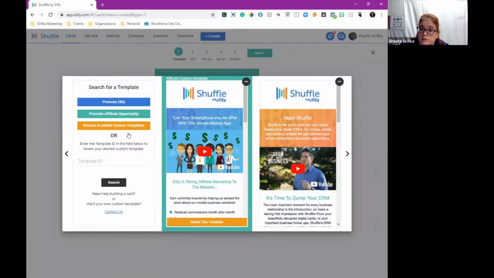You have templates for some independent distributors such as Young Living already set up. So if you're an independent distributor, they may have custom templates over in that section already. I know Young Living's one of them. You always go through and see which companies do have those. But these are the basic templates.